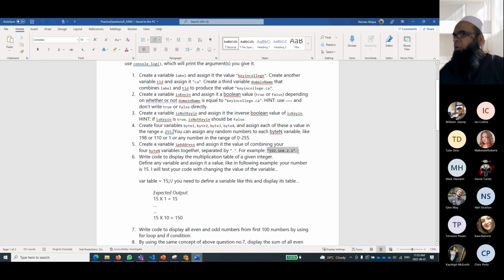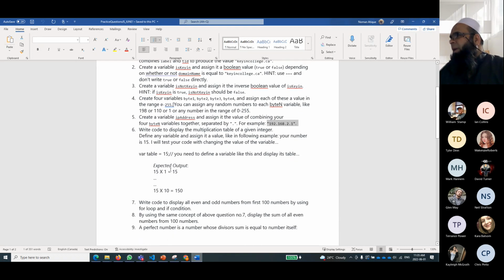If you know about that, if you don't know, no problem. It's in this format. So write code for multiplication of tables. So from here, the for loop starts, that you have to work on the for loop. You have to create table by using the for loop. You need to define a variable like this and display its table.